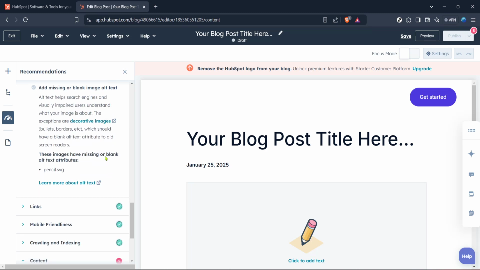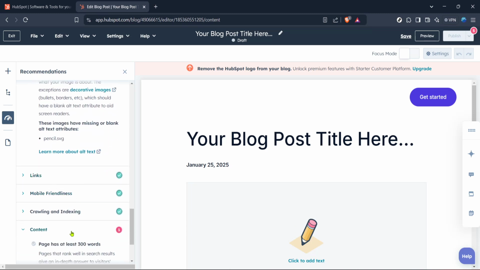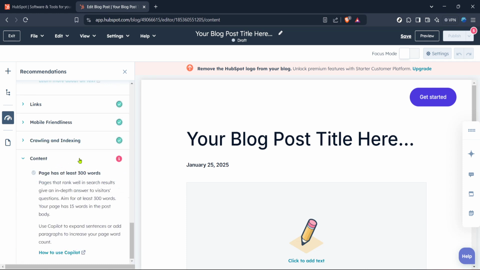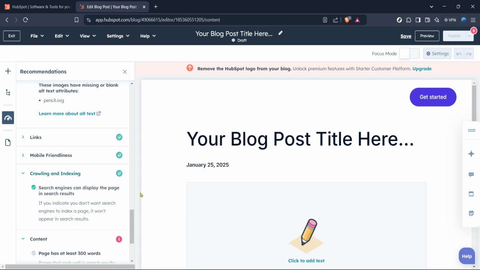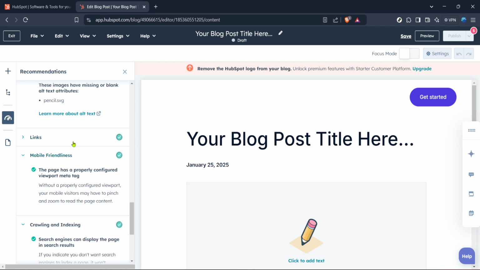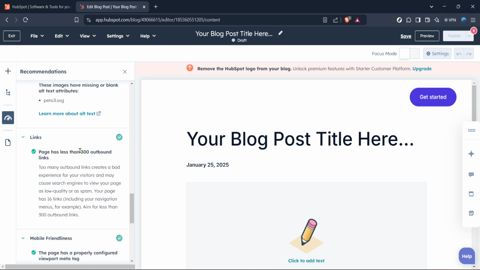Don't rush through this. Thoughtful adjustments here can be very impactful. While making these tweaks, ensure everything aligns with your overall content strategy and brand voice. Once you've applied the necessary changes, make sure to save your work. And that's it, you've successfully optimized your blog post for SEO in HubSpot.